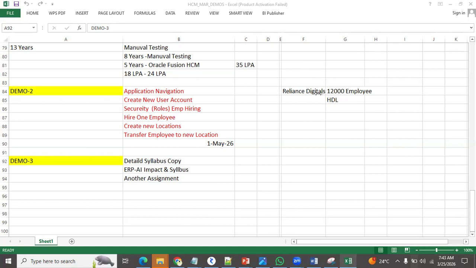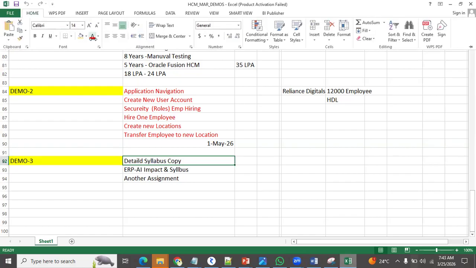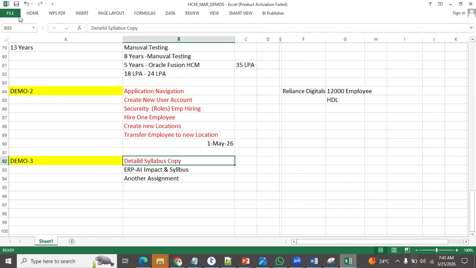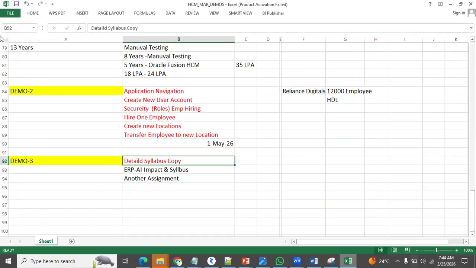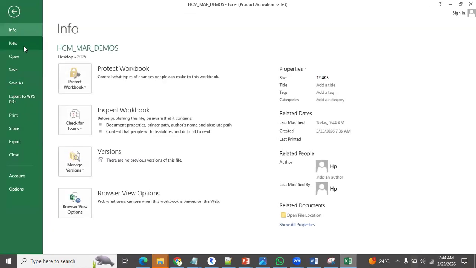Okay. So let's go first to the detailed syllabus copy. What exactly we are going to discuss in our training, that's what we are going to see. Let me open our detailed syllabus copy from here.